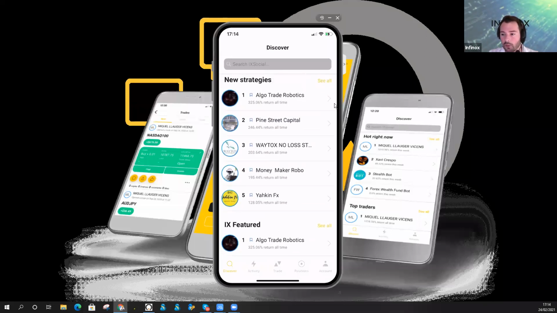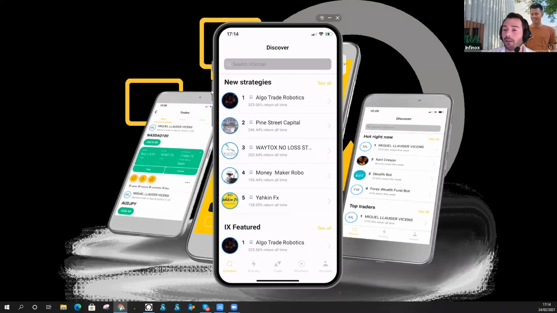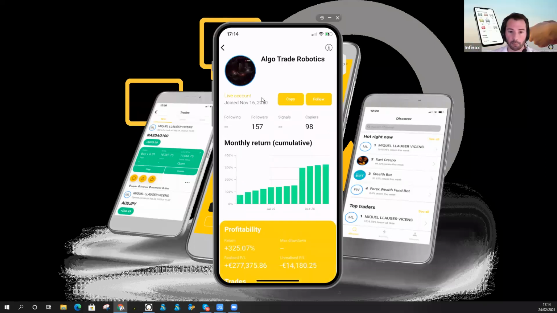Now, if you check the name, let's say, for example, Algo Robotics. Algo Robotics has a blue label on the left of the name. Okay, this means this is an accredited strategy that we have onboarded on the platform. This means that being a strategy provider, we can click on their profile and we will find this button that says copy. Because this is a strategy provider that was onboarded by Infinox on the app, this strategy provider enables you to auto-copy his strategy.